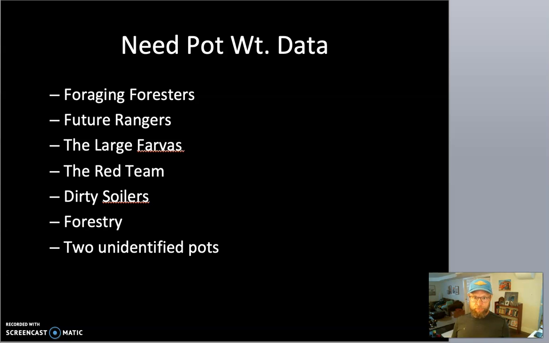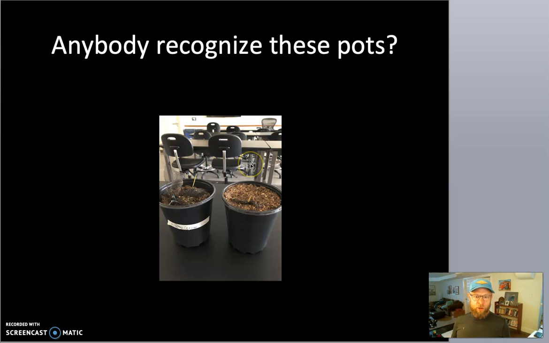So I took a picture. So here's a picture of the 2 pots. If anybody recognizes these pots, please send me an email. Let me know whether it's the left-hand pot or the right-hand pot in the picture, and tell me your group name, and make sure your data is entered in the spreadsheet. Again, saturated pot weight, dry pot weight, and your target pot weight for your treatment.